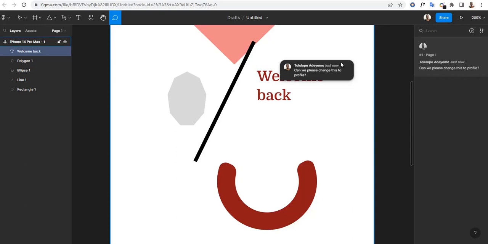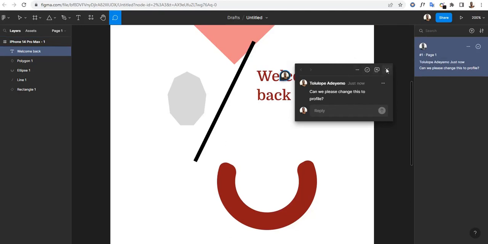Another thing I want to show is, if I select this comment, I can reply. That means every other person on the design could reply to you. They could resolve it too. That means, with this comment, we've already talked about it and come to a conclusion, and this is the end of the conversation. Just click on resolve.